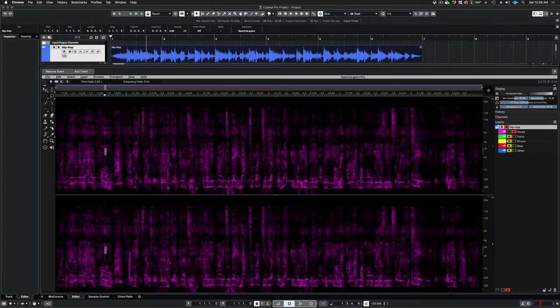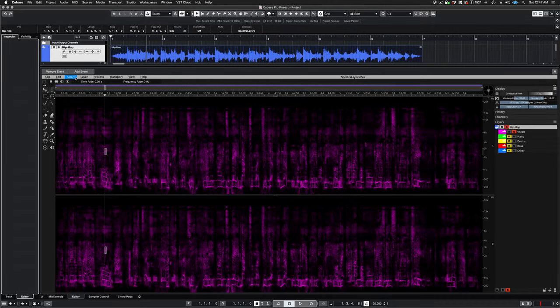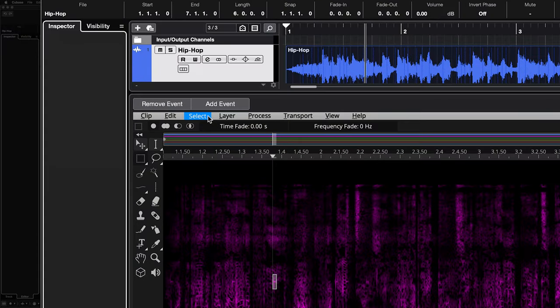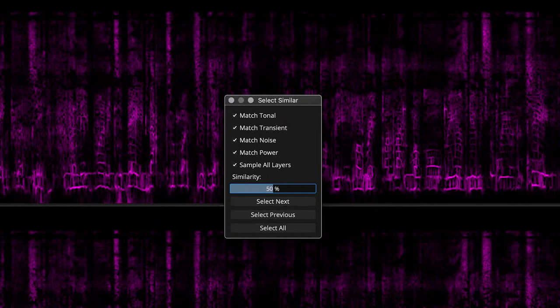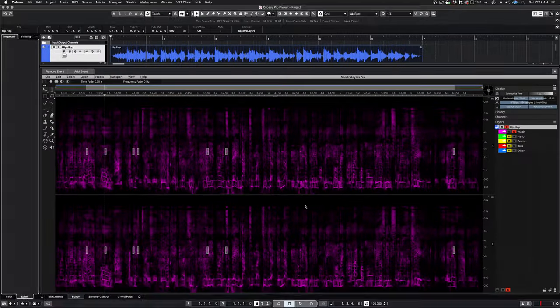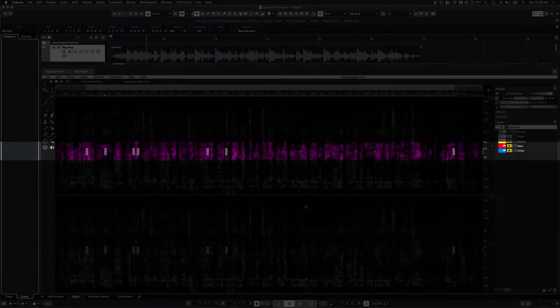Let's see how many other sounds like this we can detect automatically in the layer. In SpectraLayers, go to the Select menu and choose Select Similar. The dialog box appears, and here I'm clicking through it again using the default settings. The process has discovered 6 new sounds that are similar to the selected sound. Let's listen to them all.